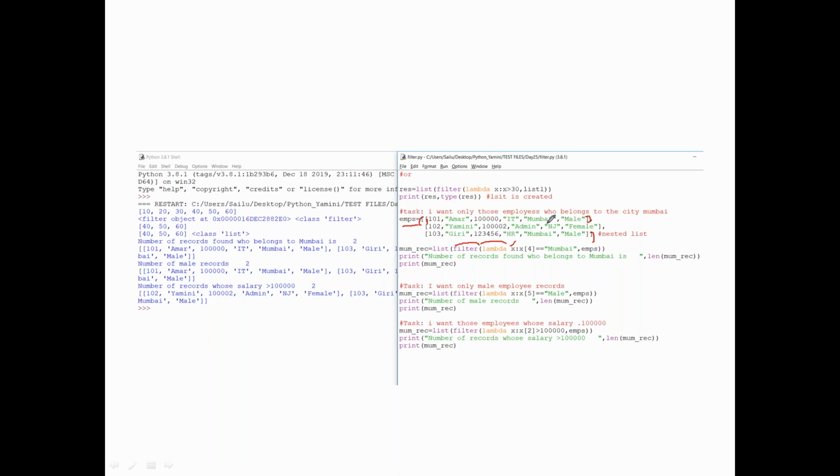So the system is going to filter the data wherever you have the fourth position value as Mumbai, and store it into Mumbai underscore records. But I don't want to store it as a filter object. I want it converted into a list object. So on top of filter, I just use the list function. The system automatically converts the data into a list and it will be stored into Mumbai records.